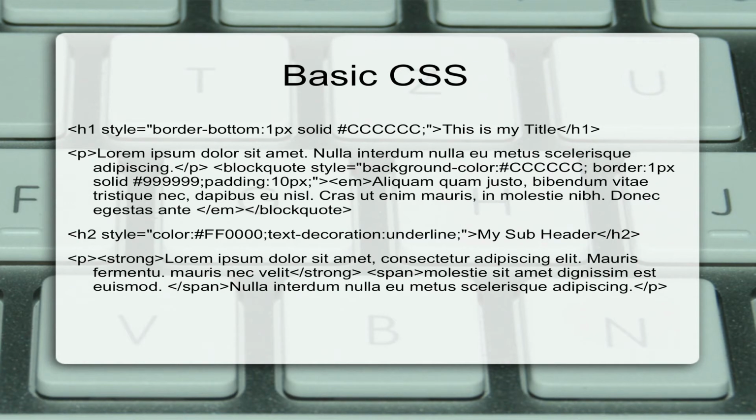Now, I also wanted this to have a full border wrapped around it. So instead of just using the border dash bottom, I used just the border statement, specify the width of the border, if I wanted it solid or dashed again, and then the color. And then I have padding. Padding is basically spacing around the content within your container.